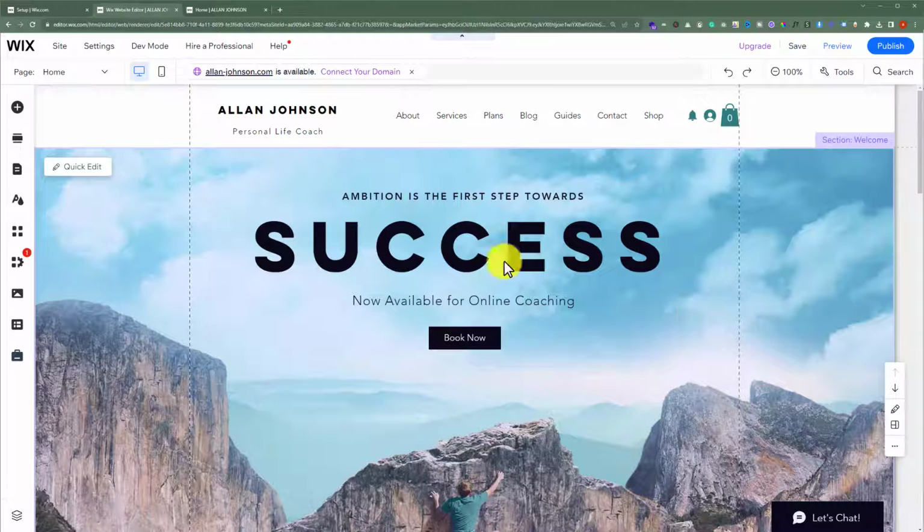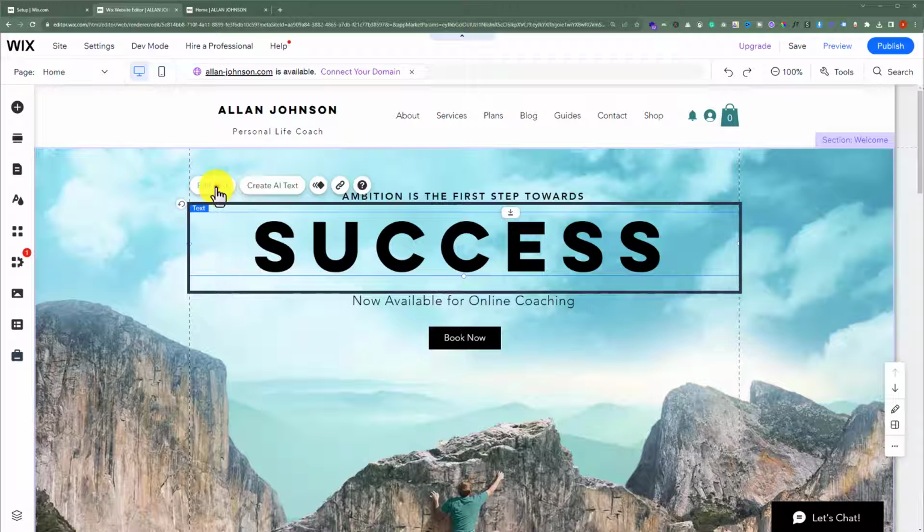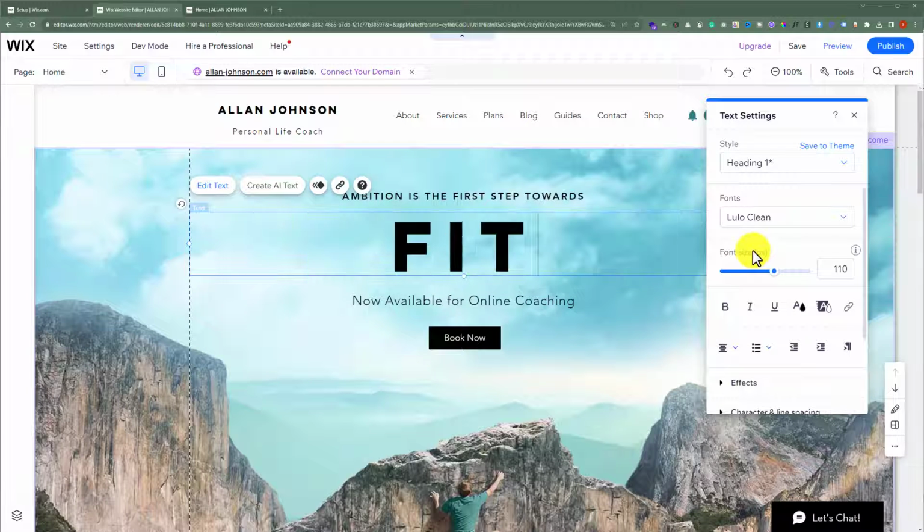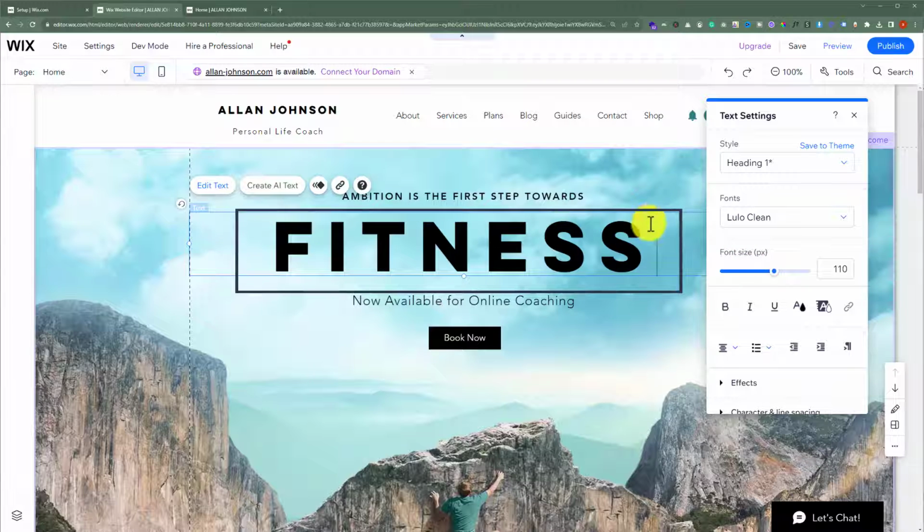Now to edit any text, just select the text and then click on edit text. Now you can write or paste your own text here. As you can see that our text is now changed.